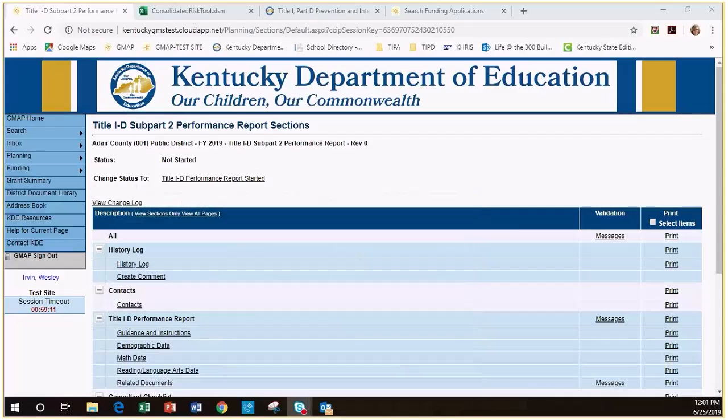Let's walk through each page of the Title I Part D Subpart 2 Performance Report and look at changes for this year and some common issues that popped up in the past. There aren't any brand new questions, but some language may have changed or been added. For the purpose of this webinar, I'm starting on the Sections page of the Performance Report. Keep in mind this report is under fiscal year 19 because the data is being collected for school year 18-19.